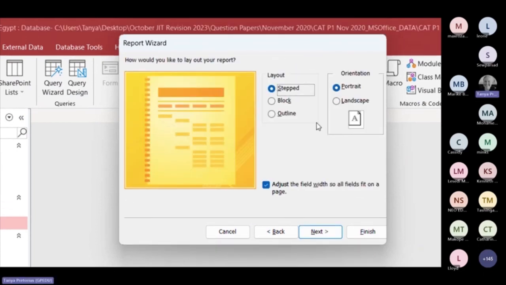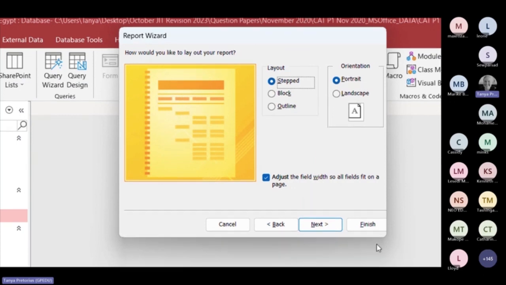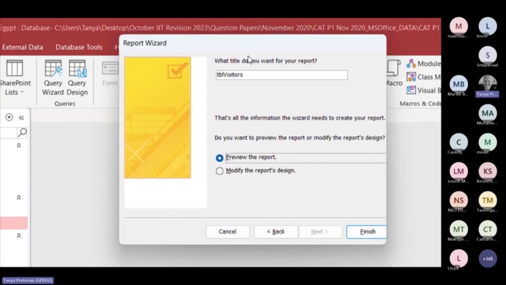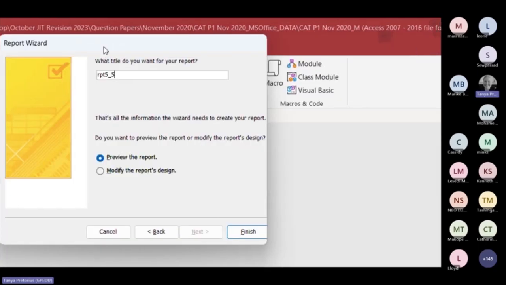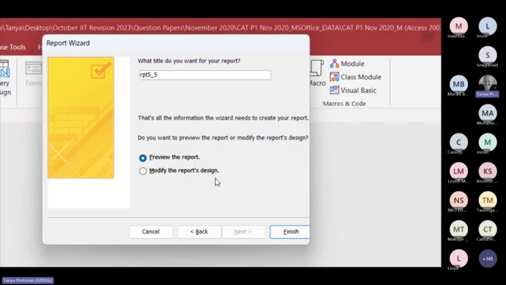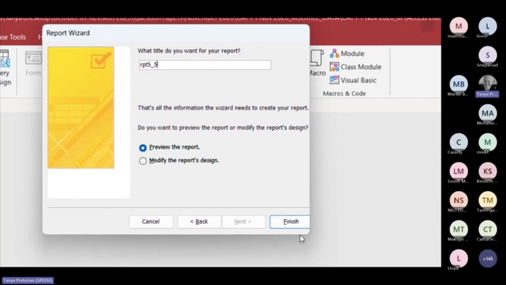They didn't mention anything about the layout, right? So this is the layout. It seems like it is stepped where the pyramid is listed first and then the information. So I'm not changing that. And then they said we are renaming it to report 5.5. Please make sure that you rename it to the correct information and not just leave it as it was, table visitors.